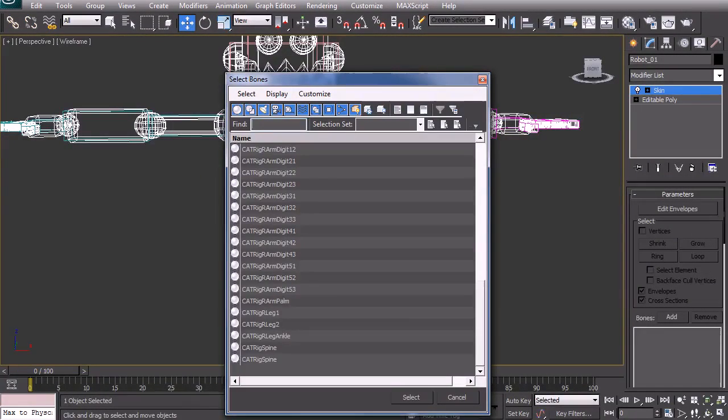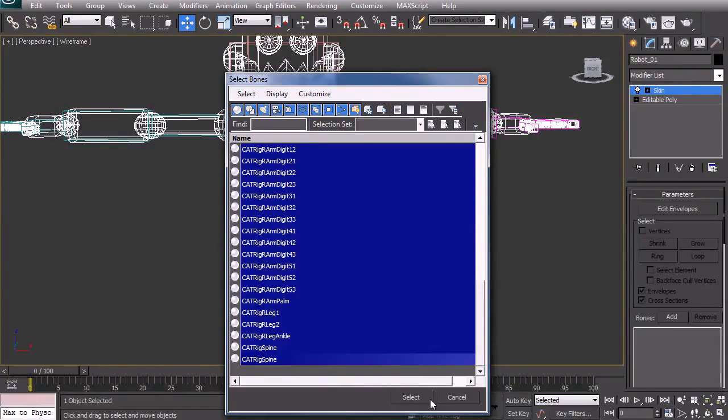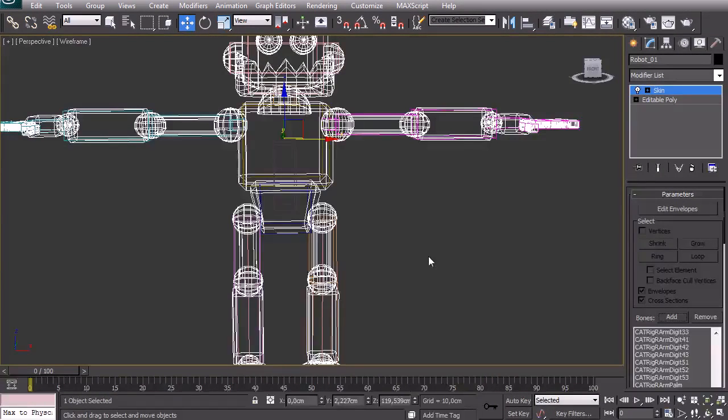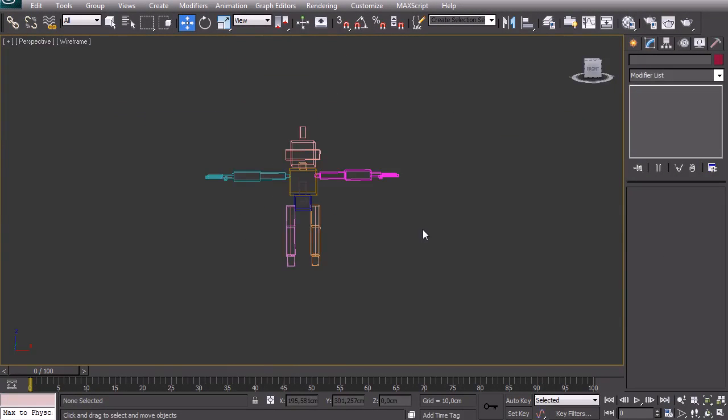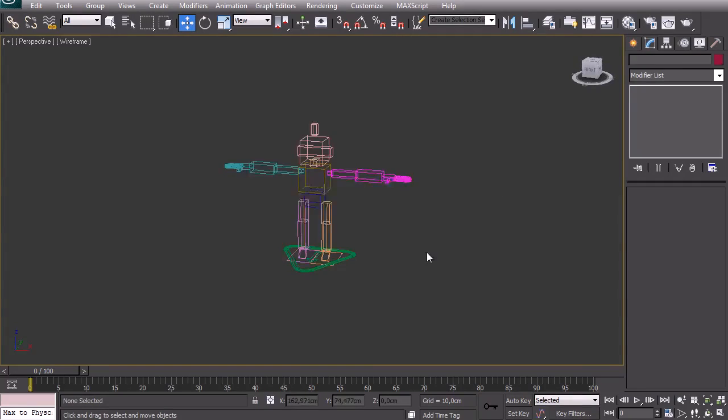I'm gonna select anything I see inside of this list. So I'm gonna drag to the top and select anything to the bottom. I'm gonna hit select, and actually before I change anything, I want to unhide all, and I want to select just my rig.